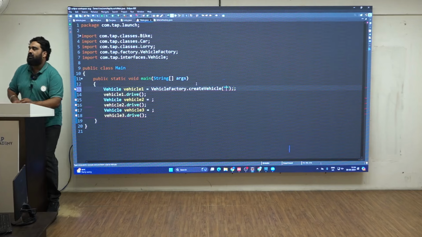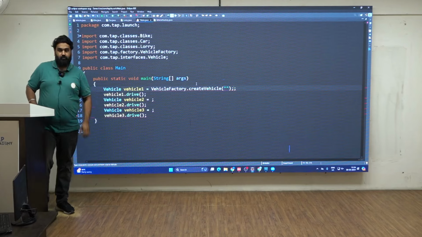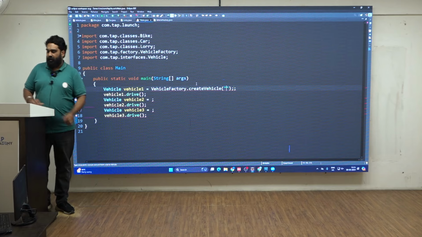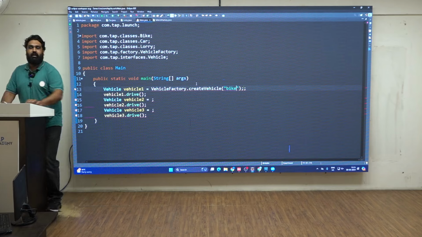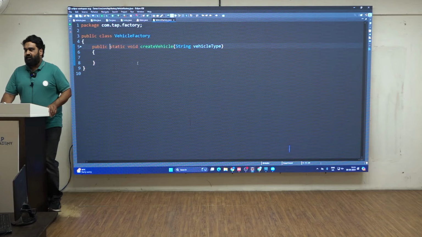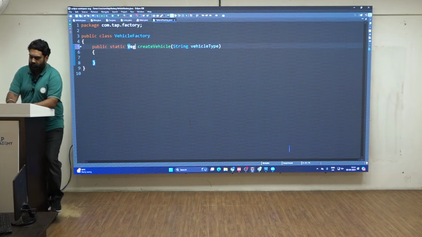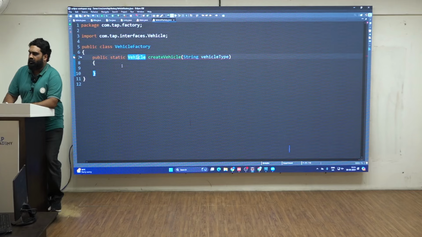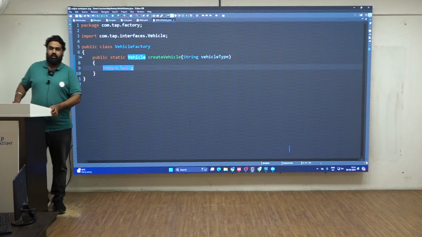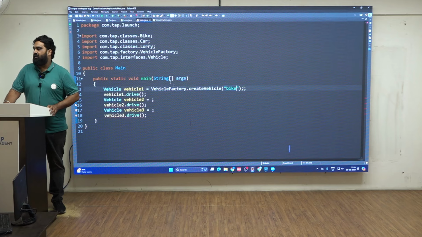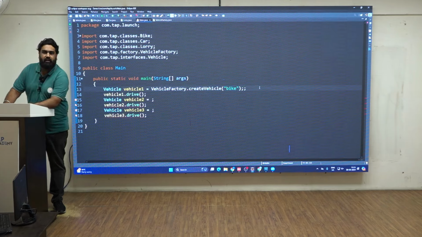So here I will say create vehicle. Tell me, which vehicle do you want? I want a bike. Okay, I will write here as bike. But it is giving me an error. Can you tell me why? Sir, because vehicle factory is not returning anything, sir. I will say, boss, I want you to return a vehicle. I will import vehicle. Here simply I will write null initially.